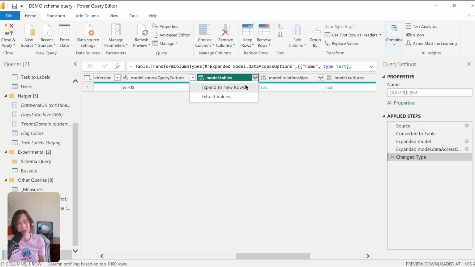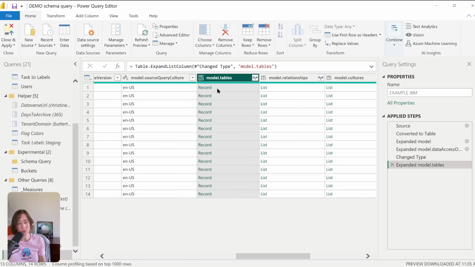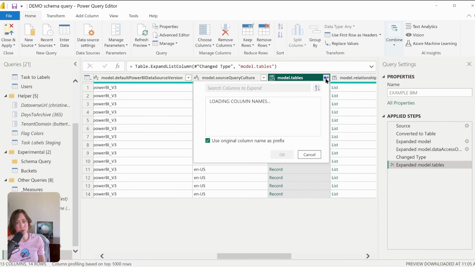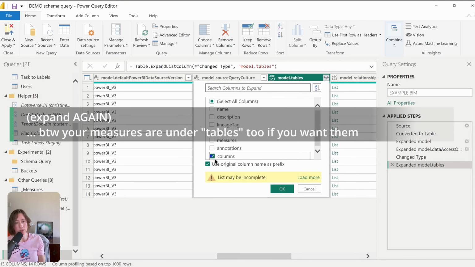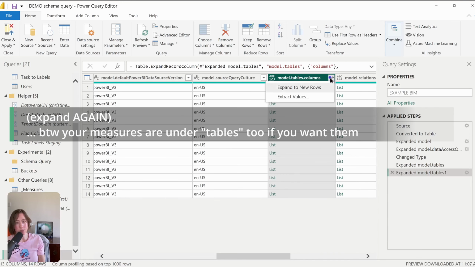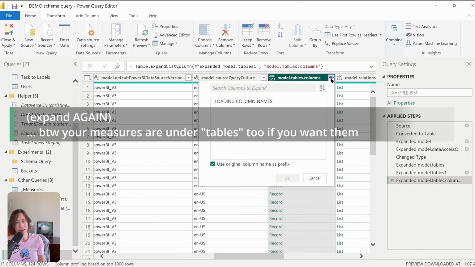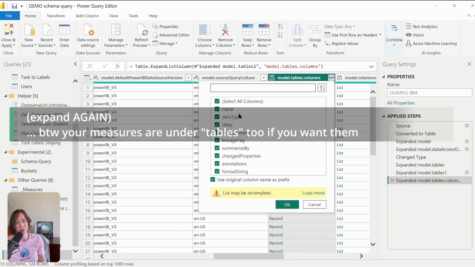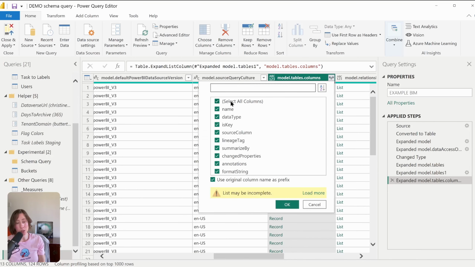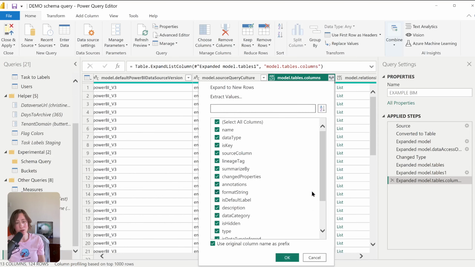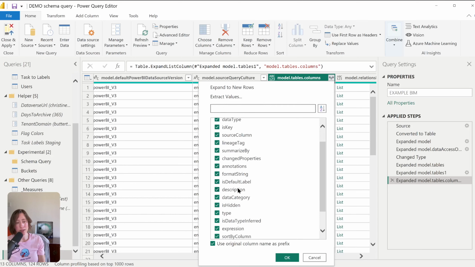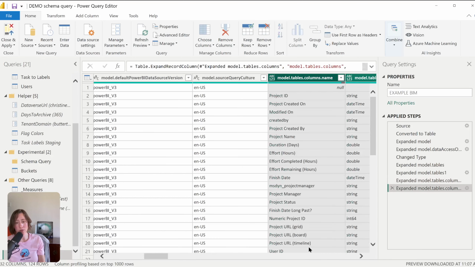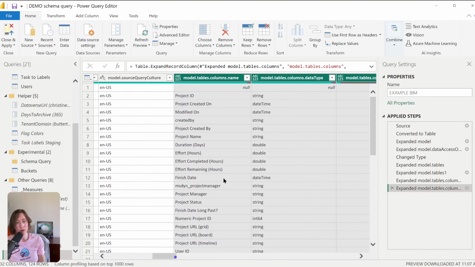So I'm going to expand out tables, expand to new rows, using the expando arrows here. And we just want the columns. So for columns, we expand that and then expand it again. Notably, the description is not in this initial UI. You need to click on load more here in order to get the description. So now we can see it here. If I load those, we have all of our data types.